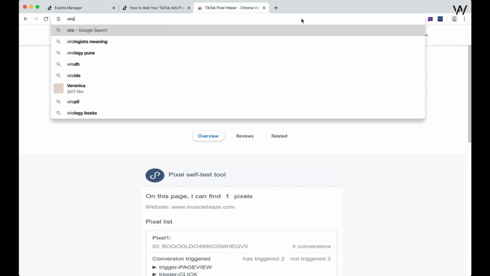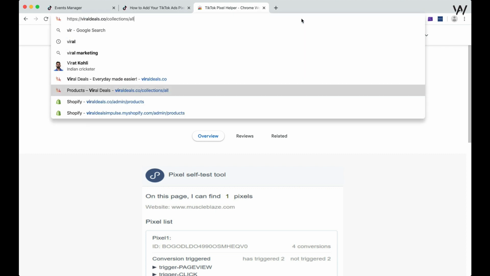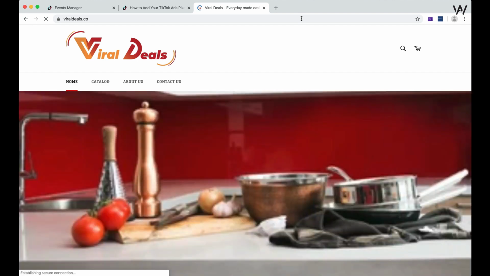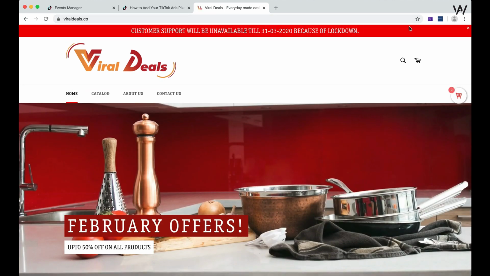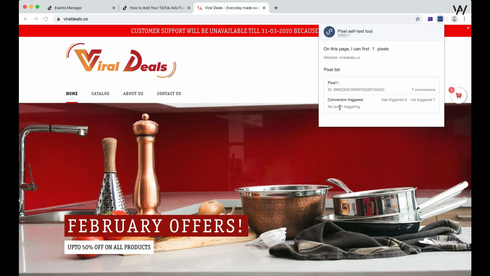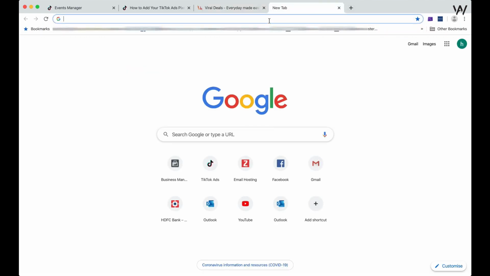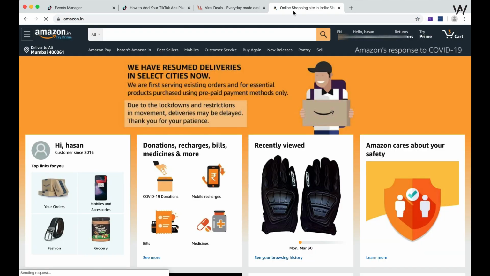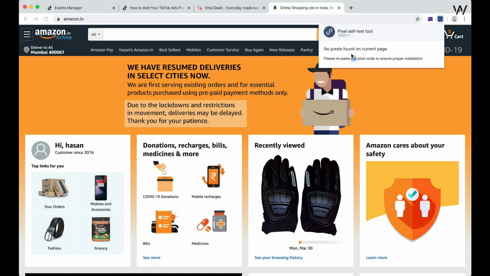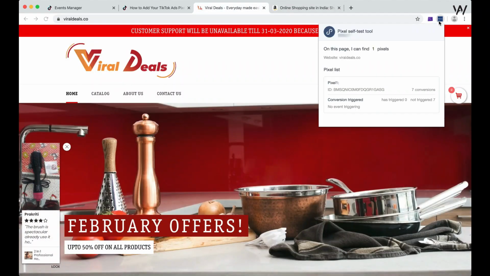So for example, I'm going to open a website. This is not my website but some other website. Here when I click on this, see, I can see that there is a pixel that is installed here. Now let's see some other website. Let's go to, let's say, Amazon. If I click on it now, it says no pixels found on current page. So the TikTok pixel is not installed. So you need to make sure that your events are getting triggered over here and your pixel is showing over here.